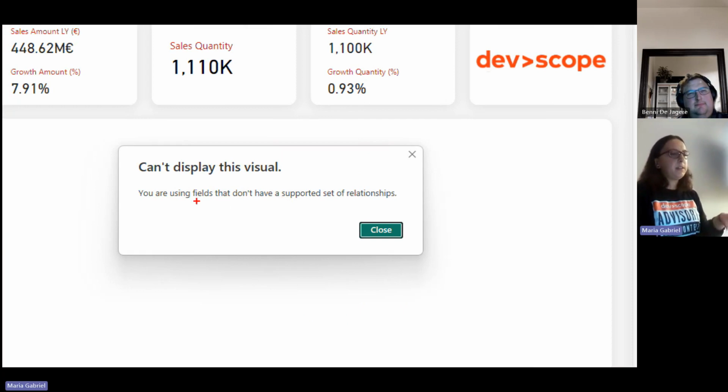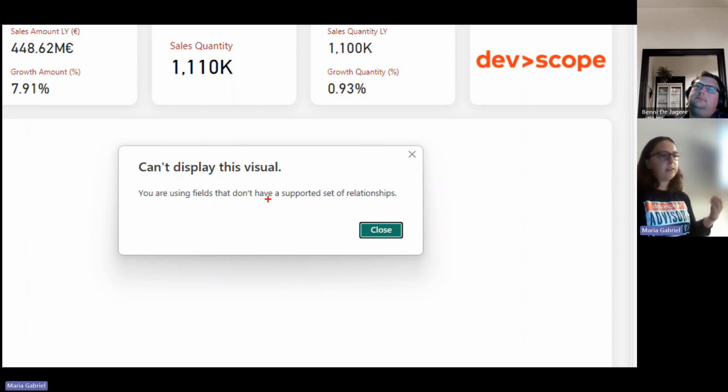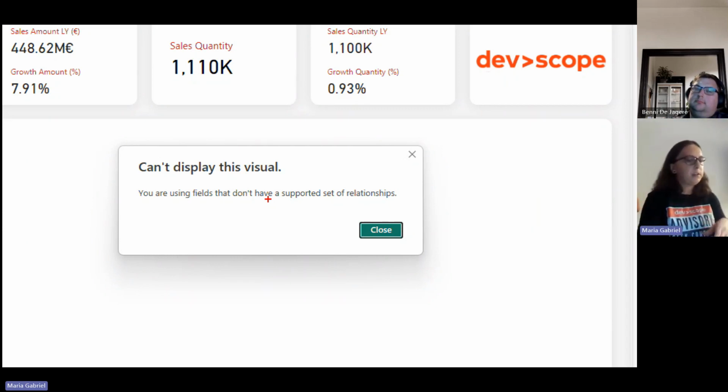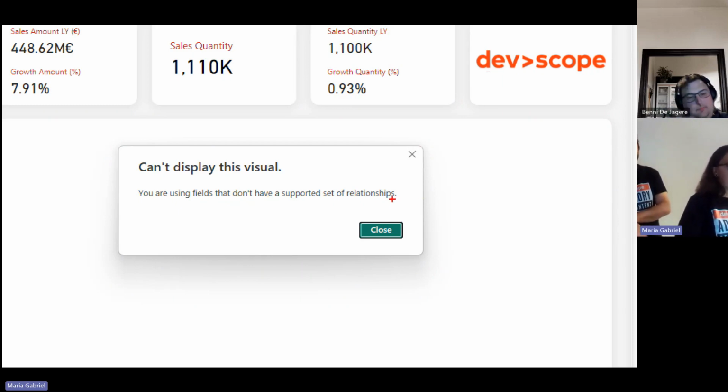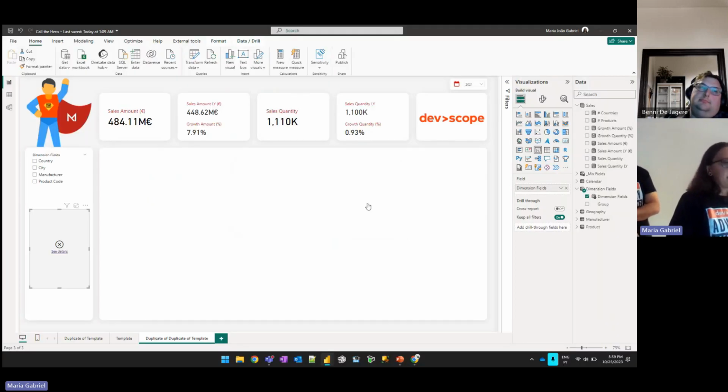It is not supported because there are fields that have no relationship between them, right? First, we showed the model, and we see that geography has two columns that we are using. I remember. But then the product and the manufacturer have no relationship with geography. So that's why we have this error. But actually, do you know how to resolve it? Yes, how we can resolve it.